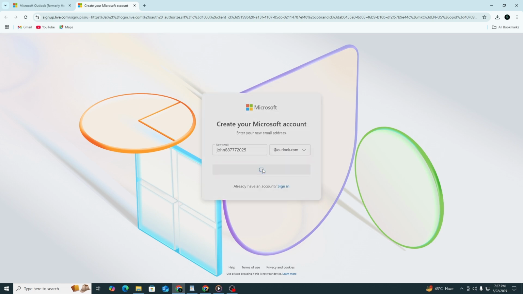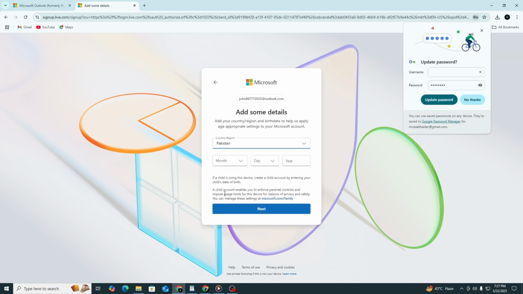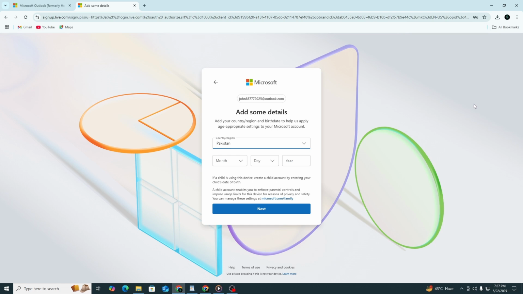Now it's time to create your password. Your password should be strong so your account stays secure. Use a mix of letters, numbers, and symbols. Avoid using anything that can be guessed easily. Type your password and then click Next.